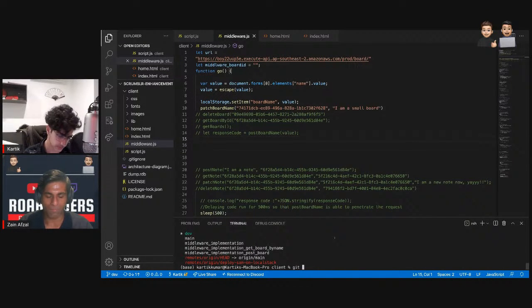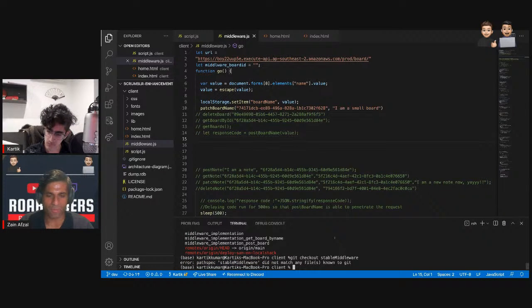So spinning up a branch. Git checkout, that will act as two commands in one. Minus B. I'll make this stable middleware then. Minus B though. Oh, sorry. Minus B after the checkout.